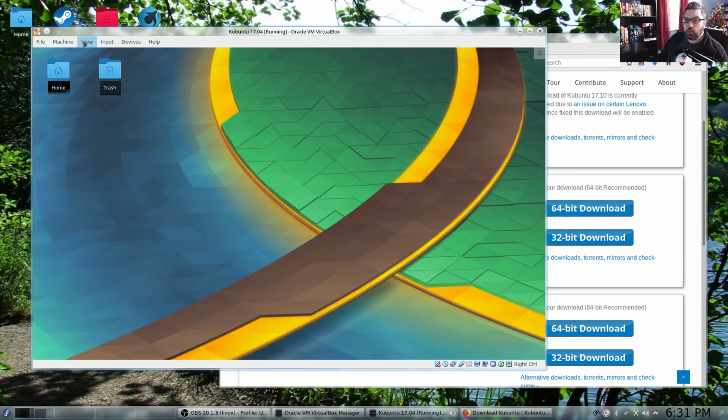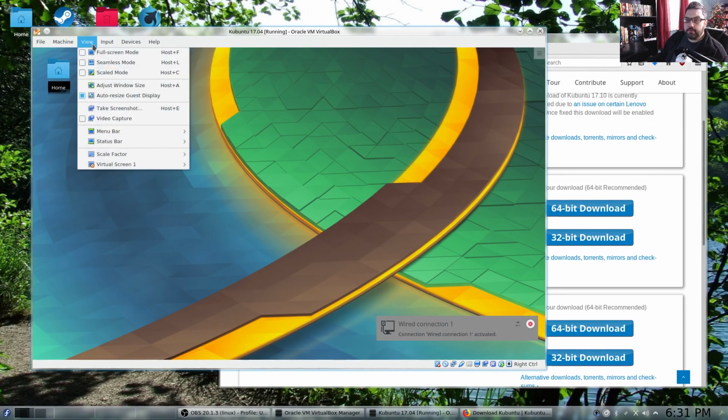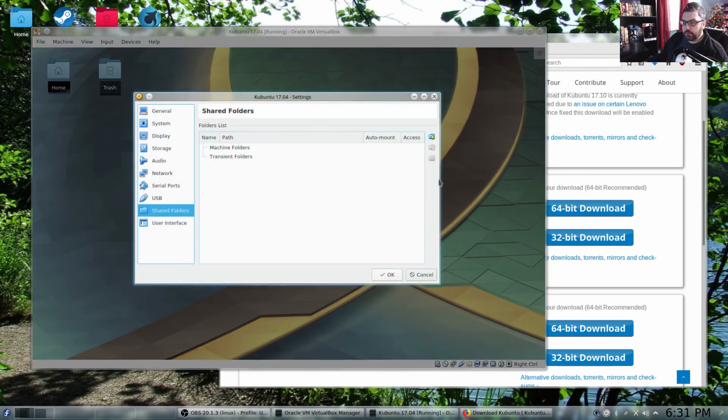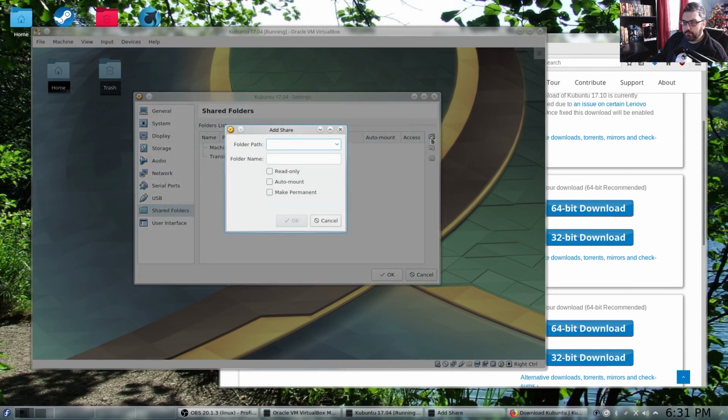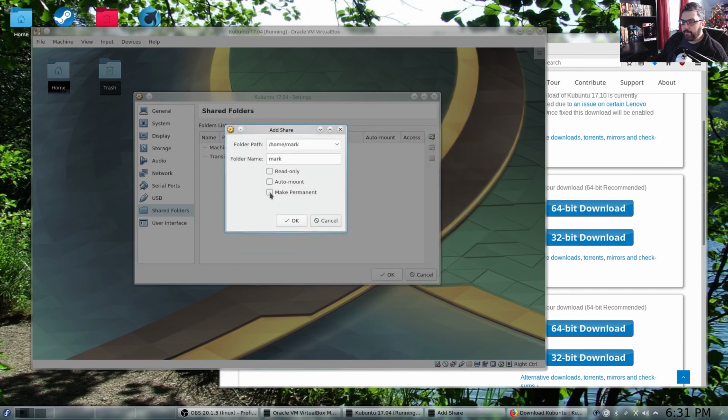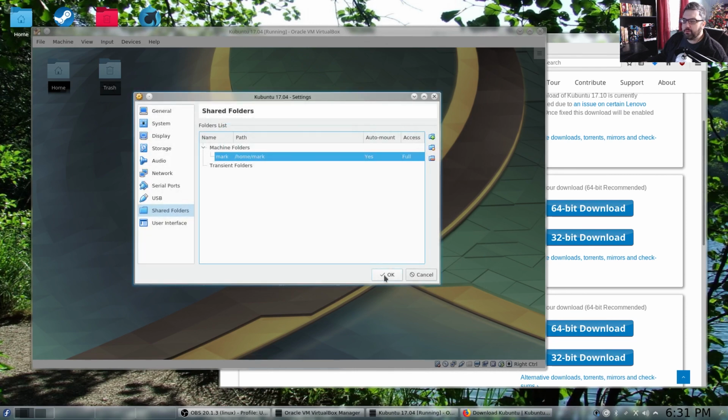Okay, so I'm wondering, let's see. We've got drag and drop, but I need shared folders. So what can I do with shared folders? How about a plus, folder path, other. Mark would be awesome if I could do that. Auto mount it, make it permanent, and I don't want read only. I really hope this works. That'd be very cool.